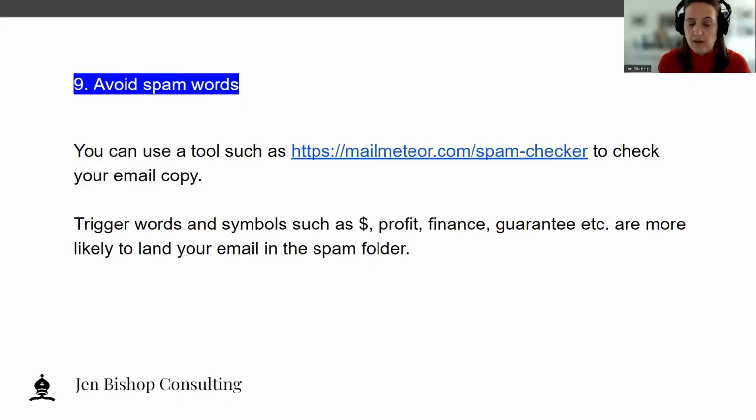The next step to avoiding going into spam is to avoid spam words. So there are trigger words and sometimes trigger symbols, such things like $ or currency signs like pounds or euro, words like profit or finance or guarantee and things like that. They'll often be flagged by different email providers and likely to land in the spam folder.